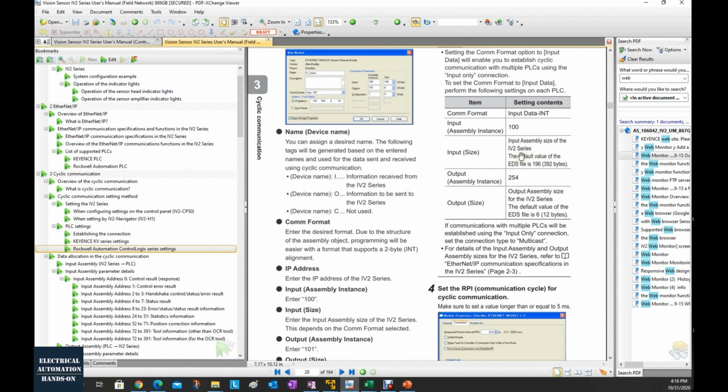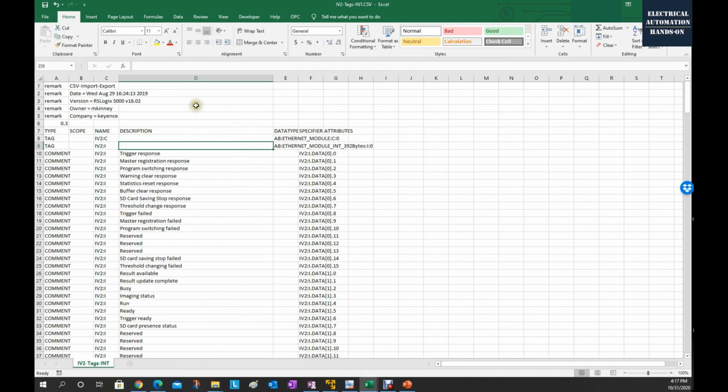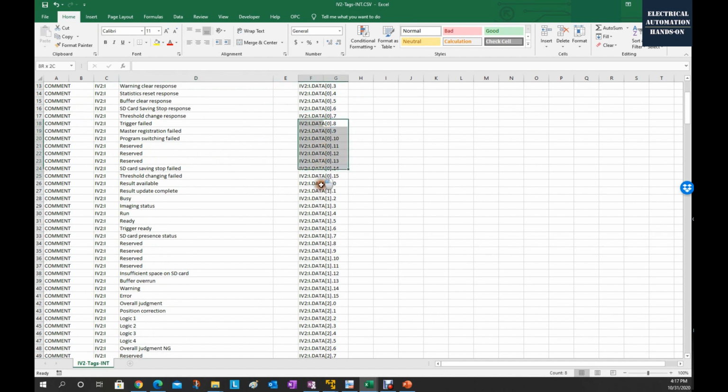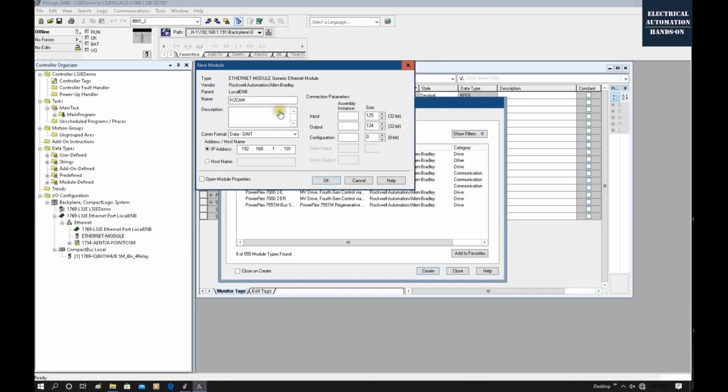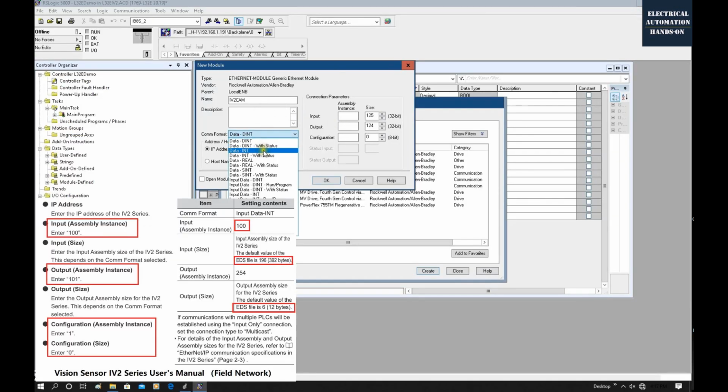And the detail tag, if you recall, I just introduced. When you download the IV2 tags, it will provide you two files, INT and SINT. Personally, I prefer to use the INT. That means when we set up the format based on the INT, we need to follow this address and set up the tag name. So the format will be based on this INT. Okay, so here, let's firstly select this data INT.